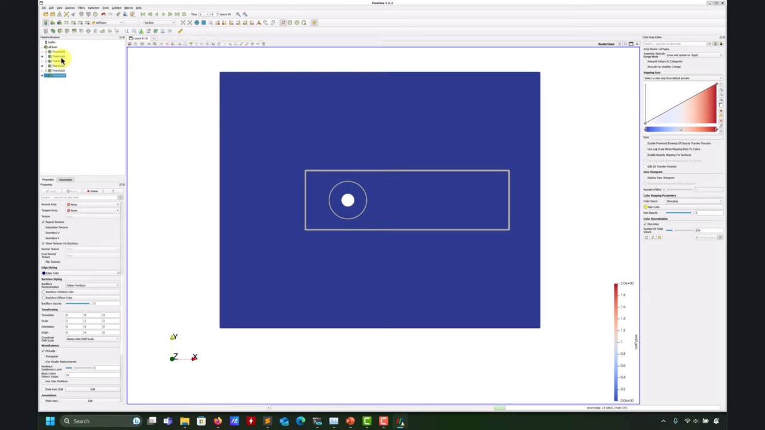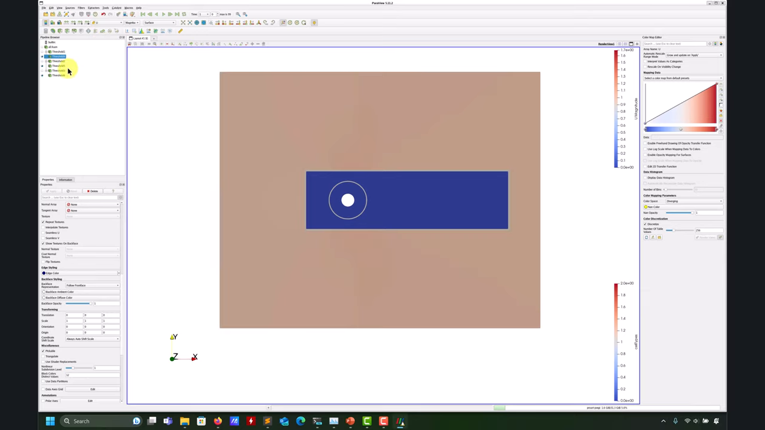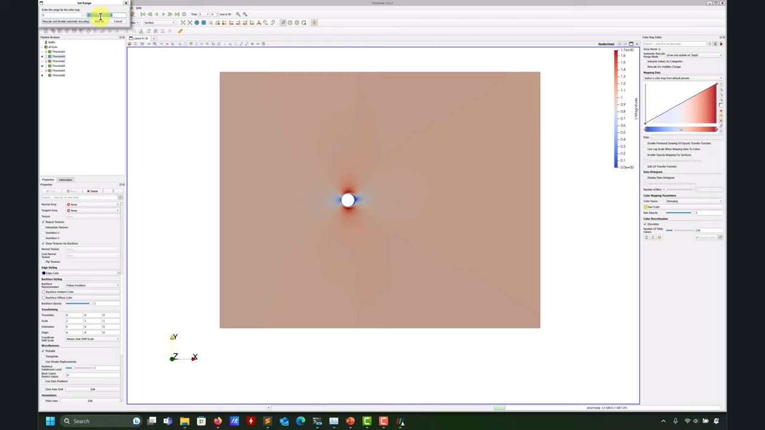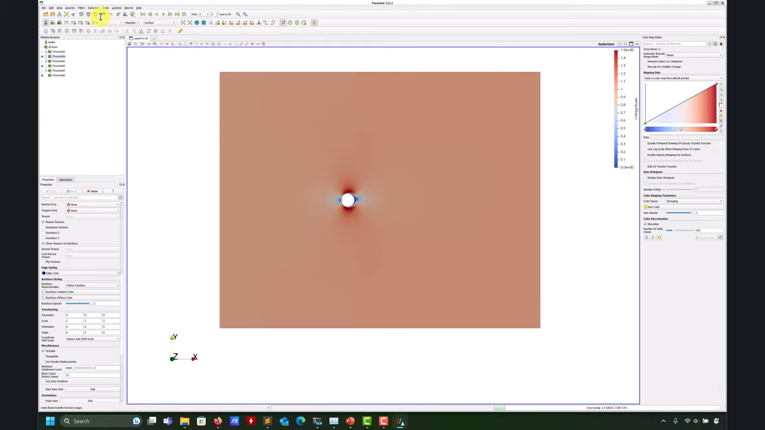So let's do now, for instance, let's put the colors here. So let's put cell center values, and there you go. And let me add also, okay, here we have the scale velocity. Let's say that velocity goes from 0 to 1.5. And I press play. And there you go, the solution.